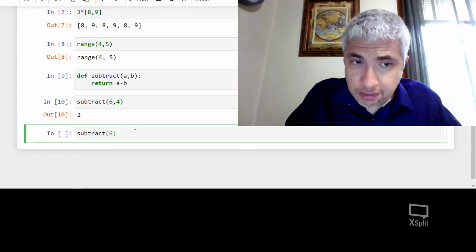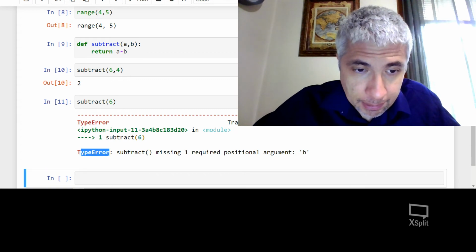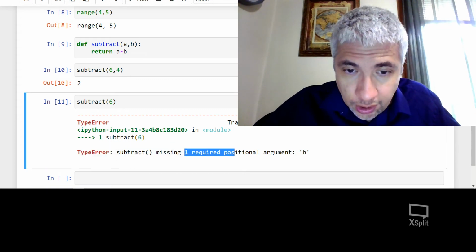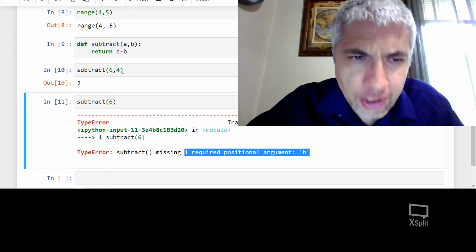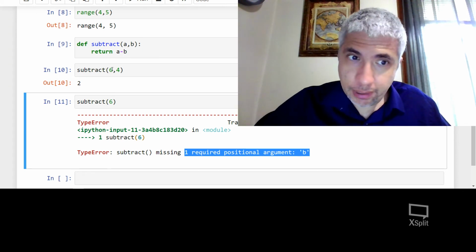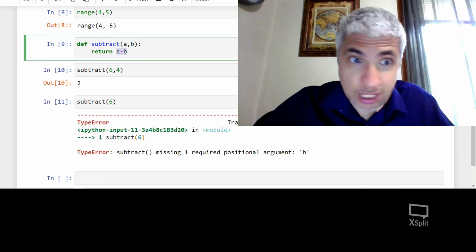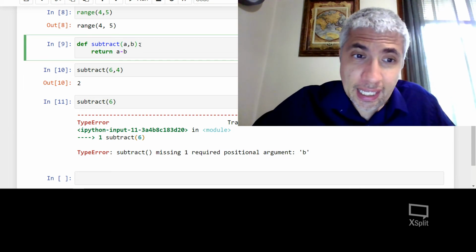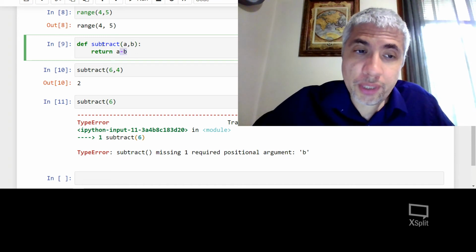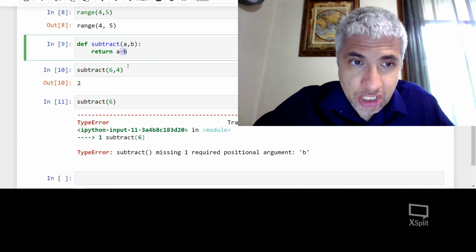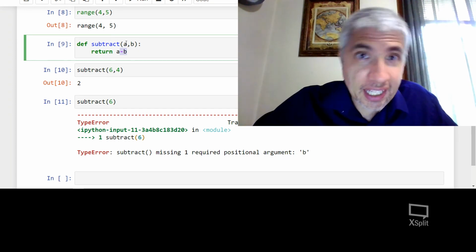Suppose I just do this. It gives us a very clear error message. It says type error, subtract is missing one required positional argument. Why is it calling it a positional argument? Well, the arguments are the things we put into a function, and positional tells us that the position matters. As you see, the position matters with subtract: it matters which one is a and which one is b because we get a minus b. Python keeps track of the position, and that's how the function knows which one is a and which one is b.